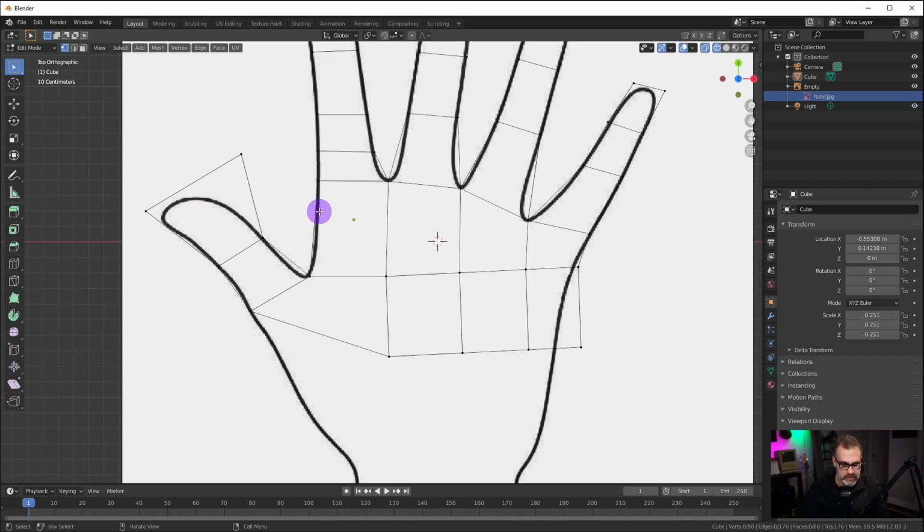So I'm going to make sure that I'm deselected with the A key. And finally, I'm going to do a box select, G for grab, and just overlap it over there. Perfect. Okay. So we're going to deselect.